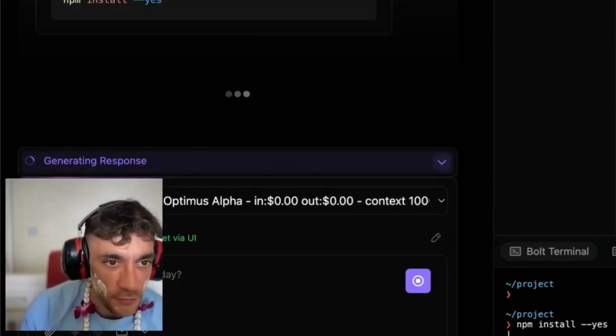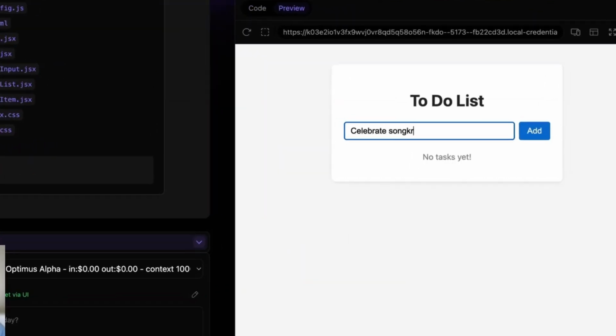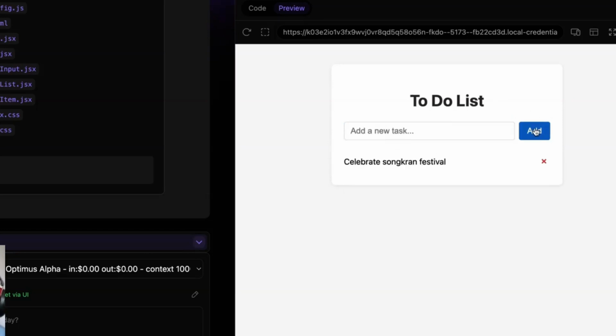So we're just going to carry on and wait for this to load. And then you can see the to-do list app ready to go right here. Celebrate Songkran Festival, number one to-do list here. We'll add it to the list and you can see that's ready to go.